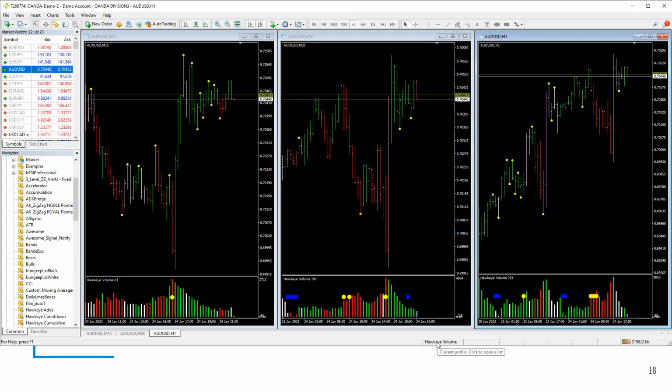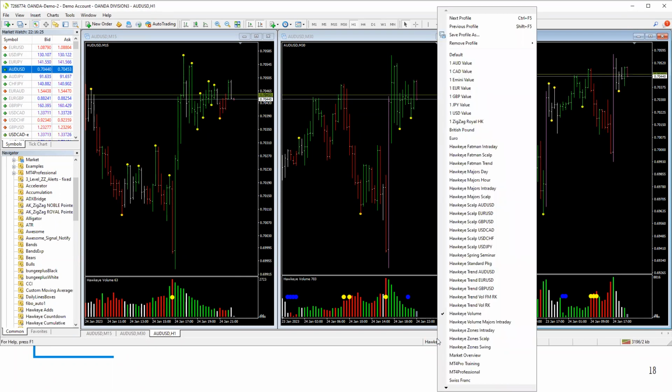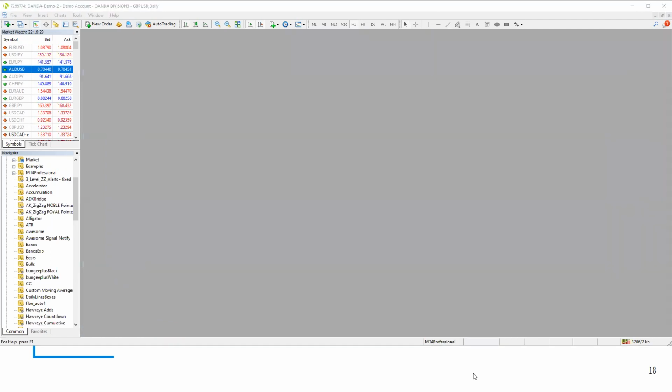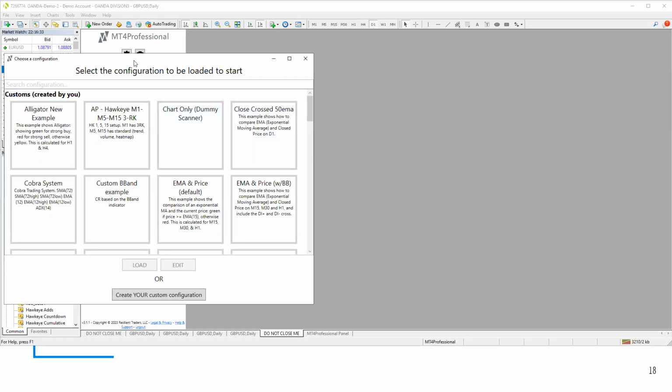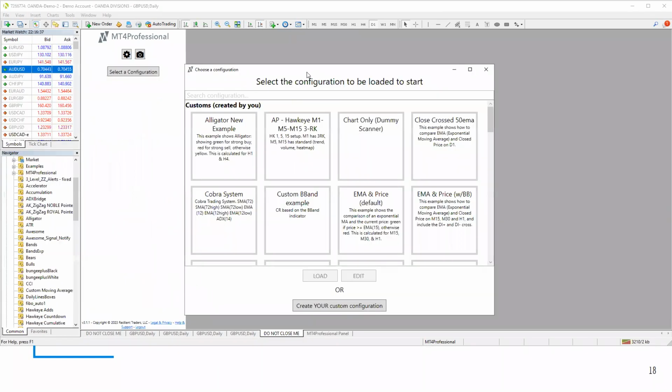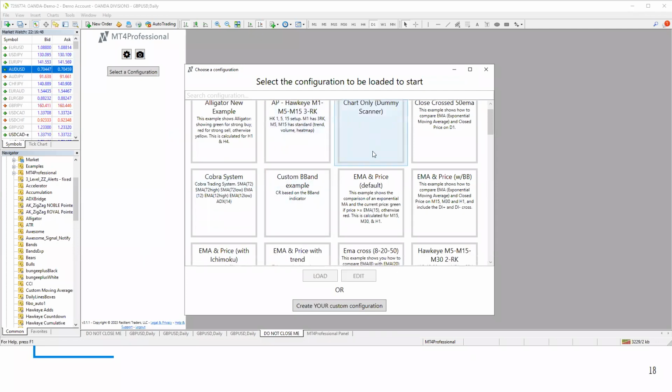So I'm going to use my profile option and go into MT4 Professional, and I want to show you the advanced features of a professional trading system. Now, it's set up a little bit different than you're used to, but it's set up as configurations. A configuration is a collection of charts, scanners, and symbols all together in one place. So all you have to do is create a profile, a configuration that goes through that.